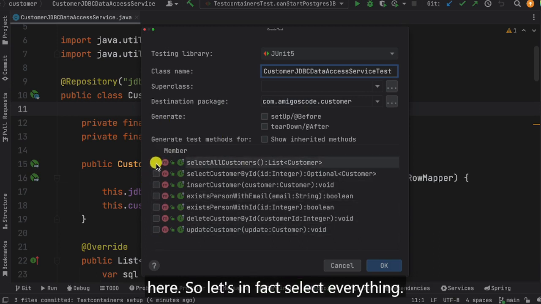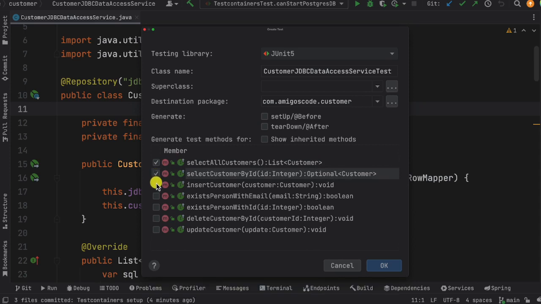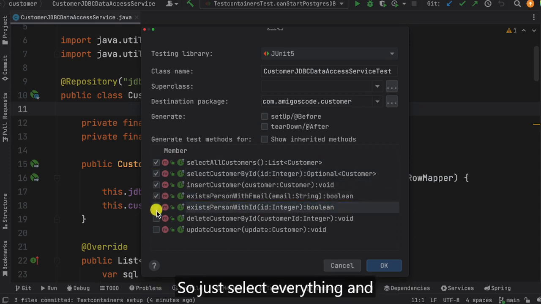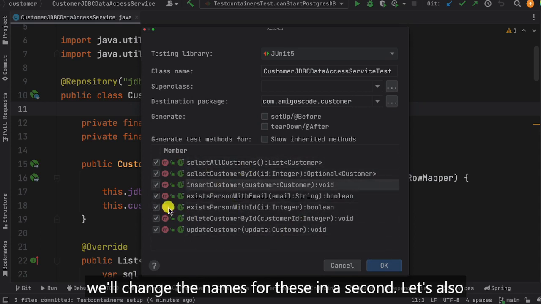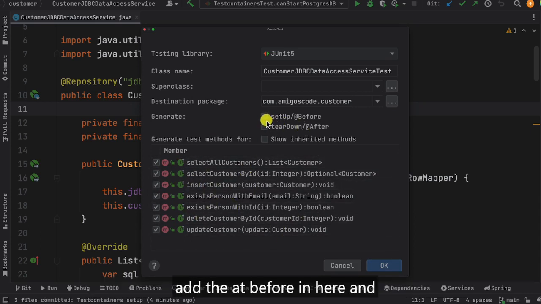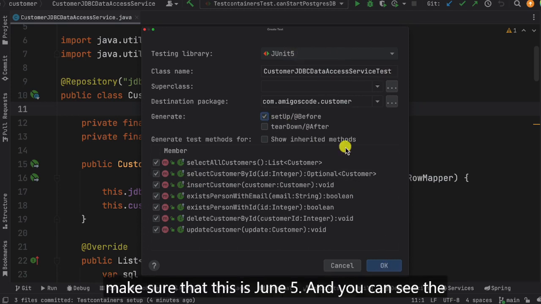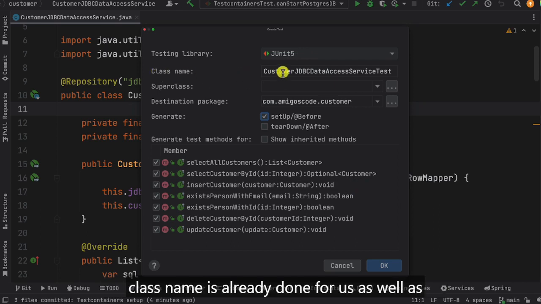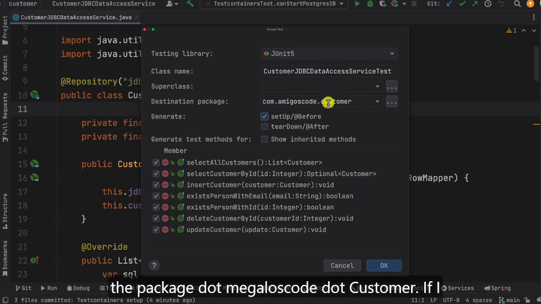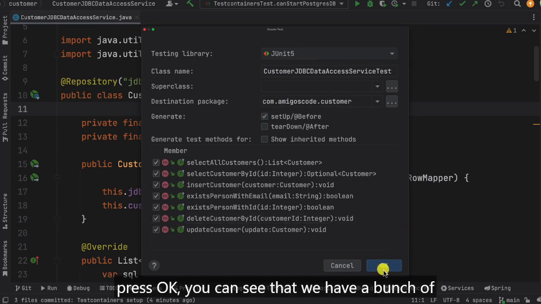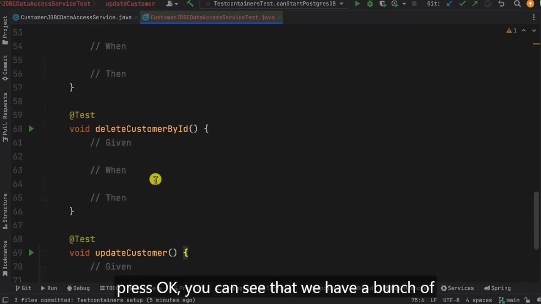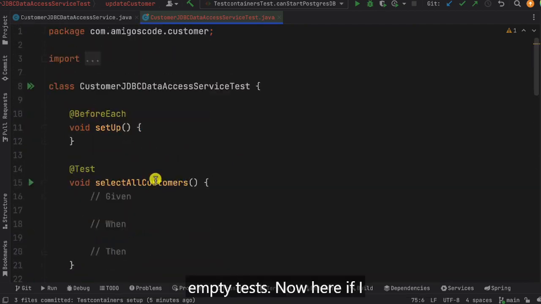So let's in fact select everything. So just select everything and we'll change the names for these in a second. Let's also add the @Before in here and make sure that this is JUnit 5, and you can see the class name is already done for us, as well as the package com.amigoscode.customer. If I press OK, you can see that we have a bunch of empty tests.